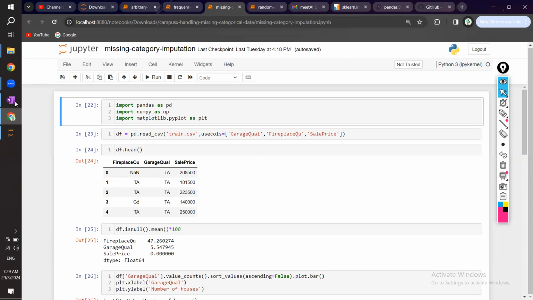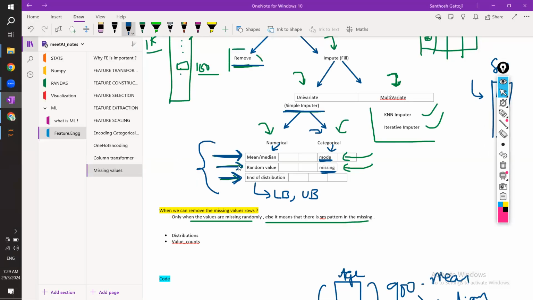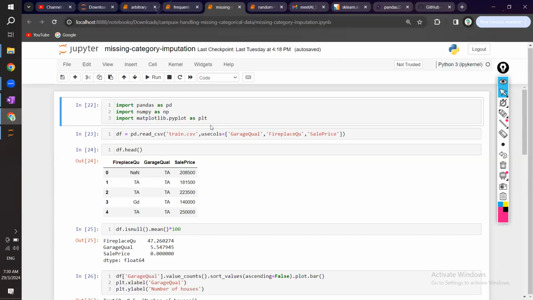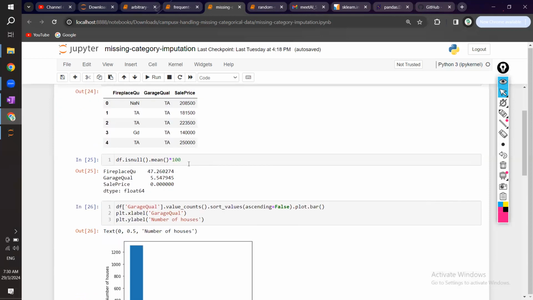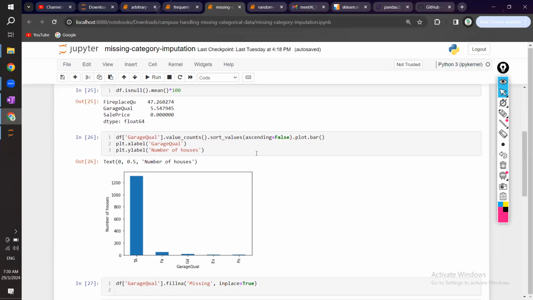Okay, just like in numerical how you have some random value, here also, instead of using the most frequent value, they fill with something called missing. This is just a method I have not seen used most of the time. But since we are studying, we need to study every method. So the same thing follows over here. Everything is the same.